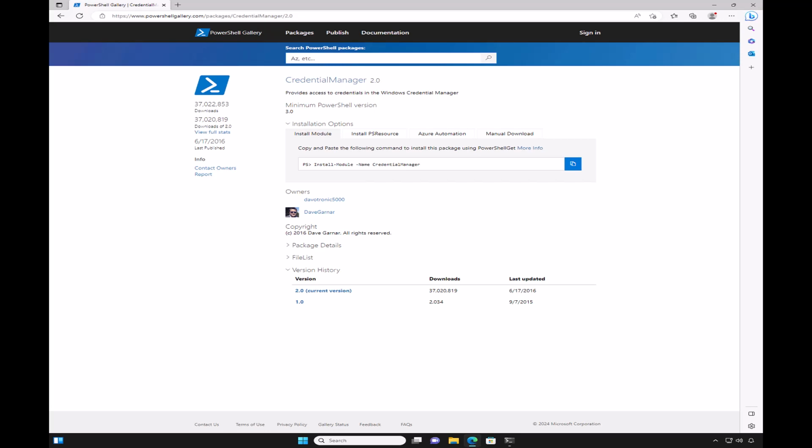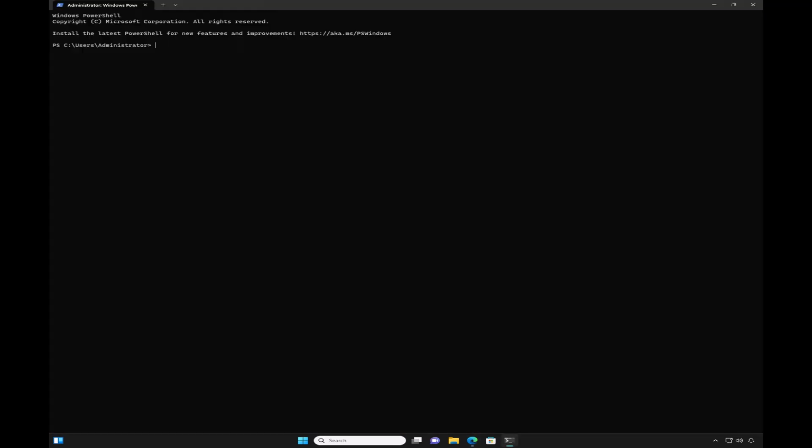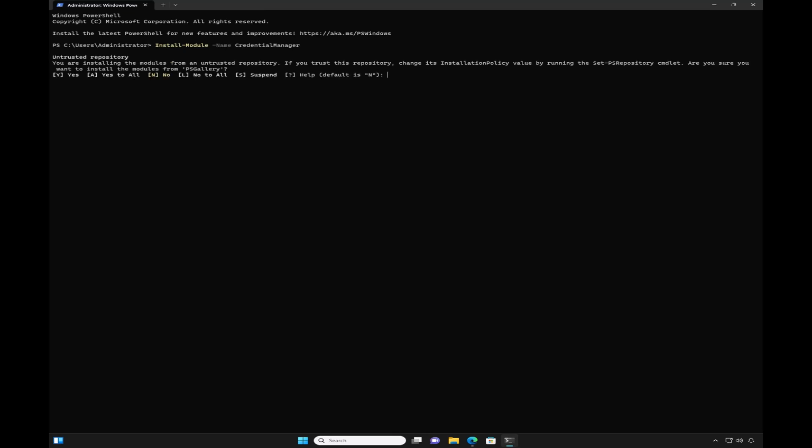All right, let's jump into PowerShell. I already have this open, so let's install this module. Let's do Install-Module -Name CredentialManager. We're going to hit enter. We're going to be prompted here in a second. A for all. All right, now that it is installed, let's do an import. Import-Module -Name CredentialManager.